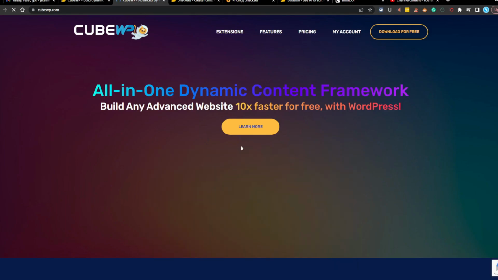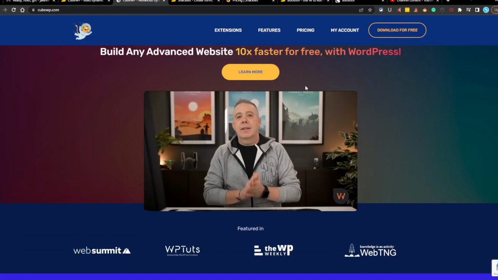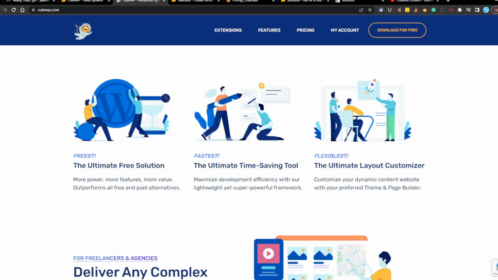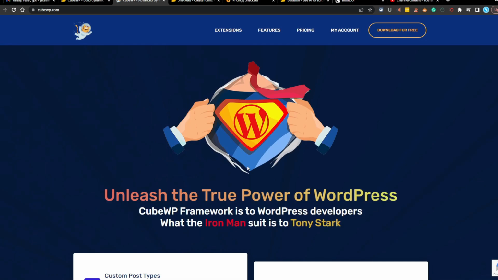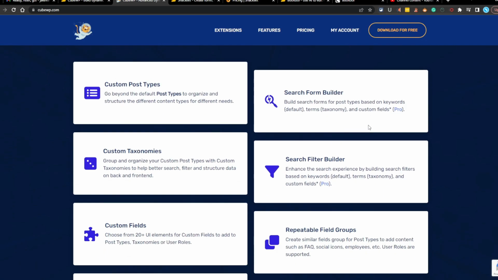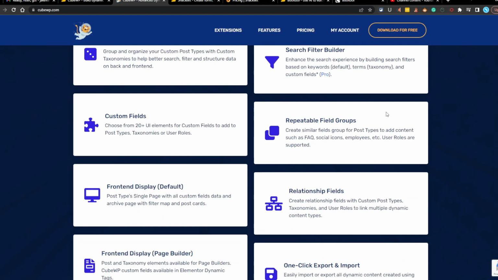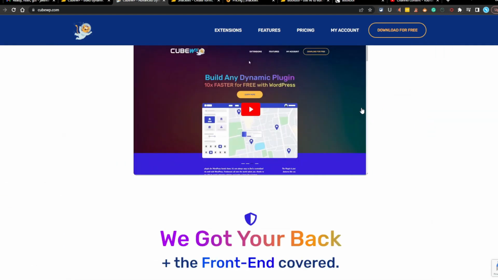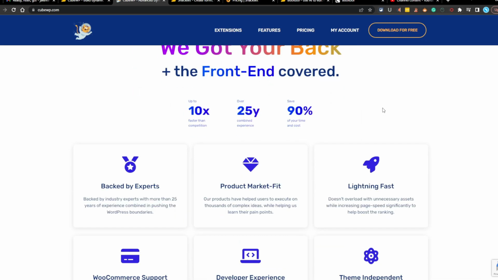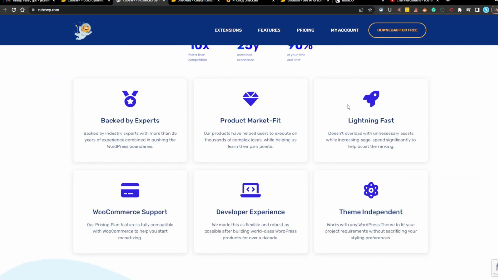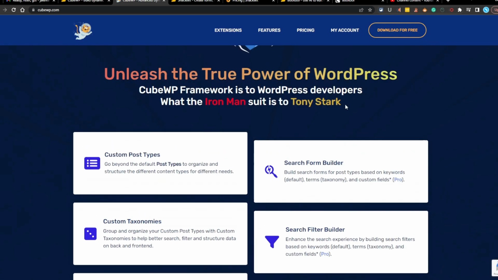All right, let's go check out their website real quick. All-in-one dynamic content framework. Layout customizer, time-saving tool, ultimate free solution. I'm going to be honest with you, I don't quite understand what this is. Yeah, this almost seems like something more than most of the other builders. I wish I had more time to dig into it, to be honest, and watch a couple of these videos to better understand it. But I do want to keep these roundups a little shorter.